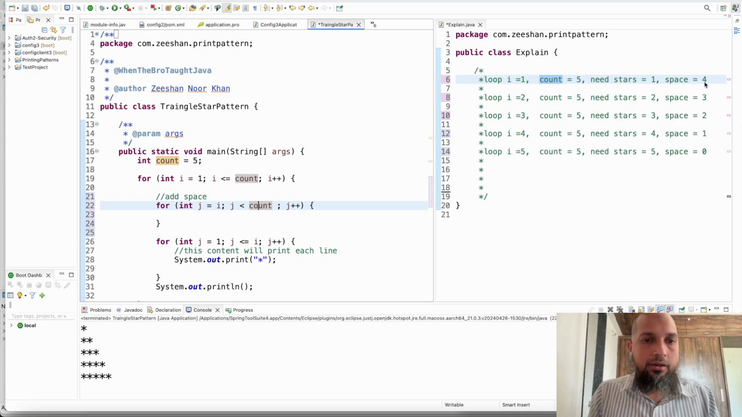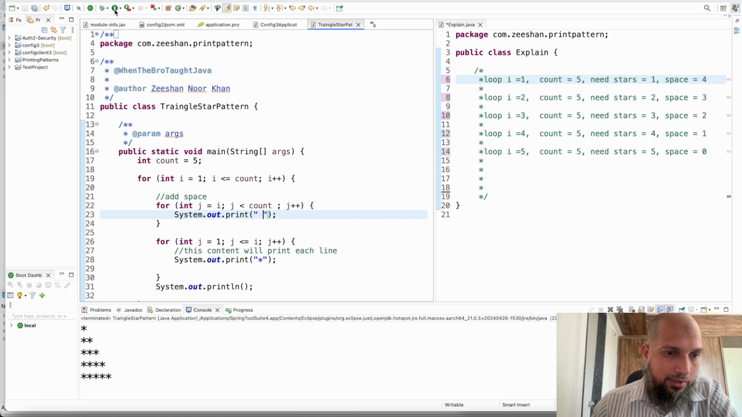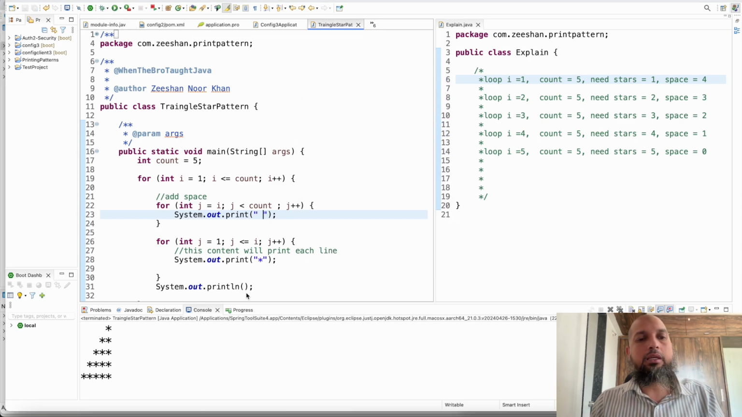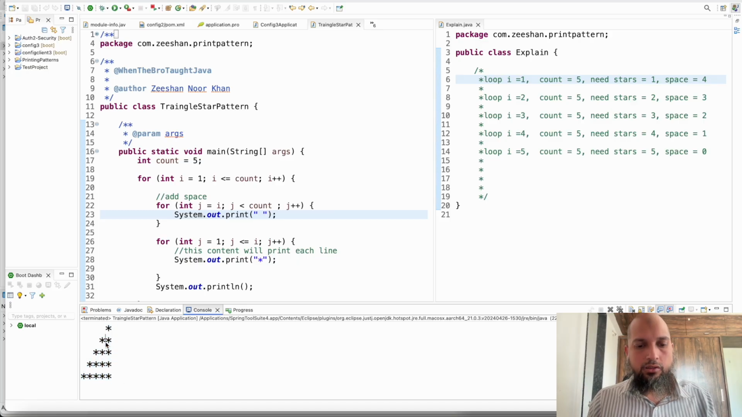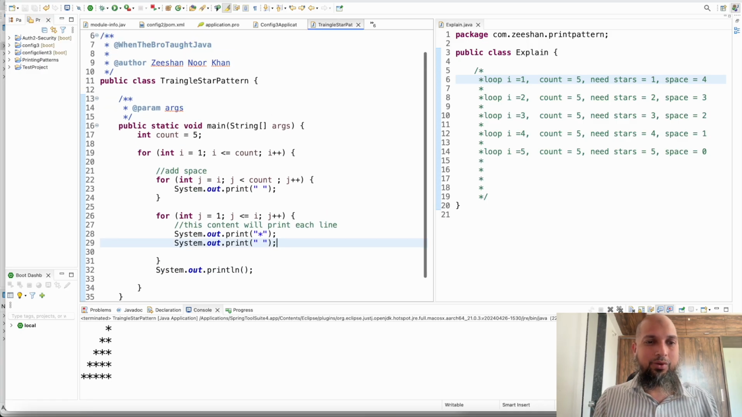Then we'll write System.out.print, we don't need a new line character, and we'll print a space. Okay, now we have this space here. One more thing, this triangle doesn't look like a triangle, so we need a space in between stars. So we'll add this space after we write a star. After the star we'll write a space, and then print again. Yeah, so we got a star pattern here.